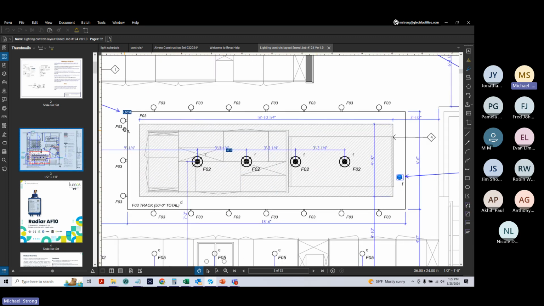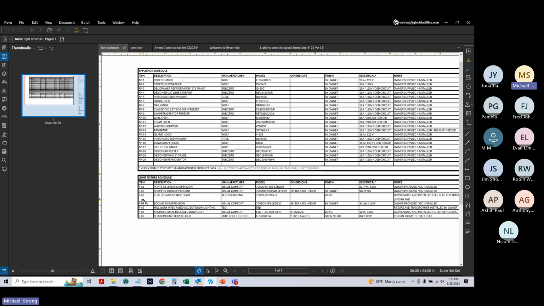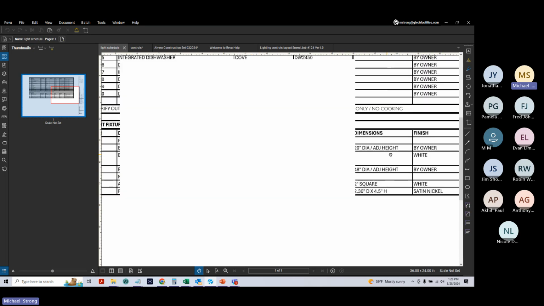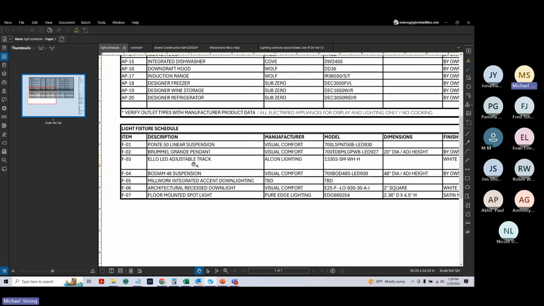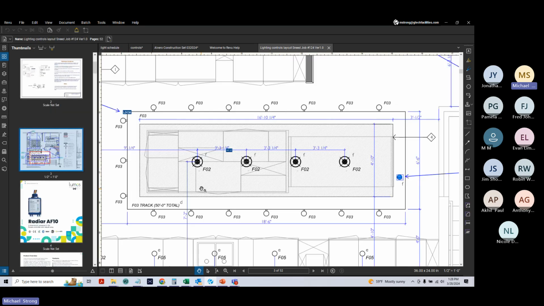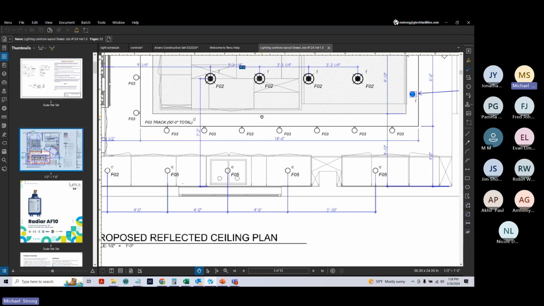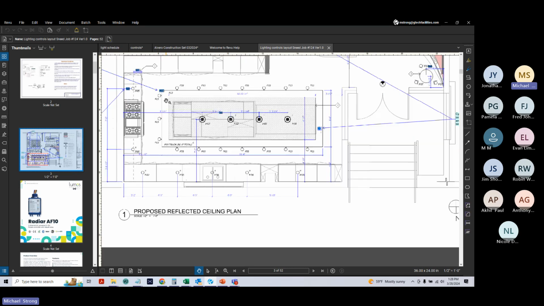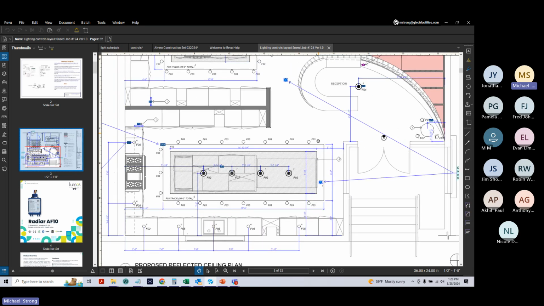We found these fixtures, FO3, in the light schedule. So FO3, GC provided. Well, I went to Alcon Lighting and looked up that model number. It turns out that is a triac dimming. So, of course, right away that told me that for the FO3s, we're going to need one of our triac or phase dimming devices.